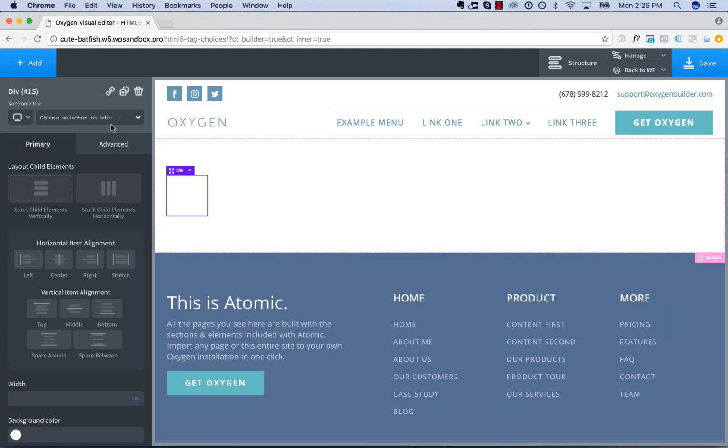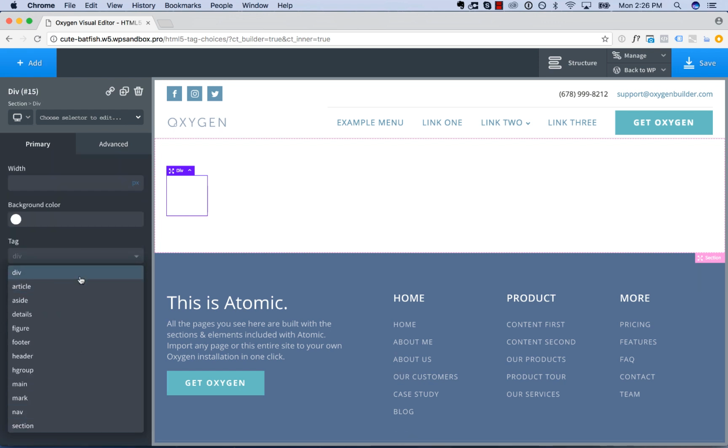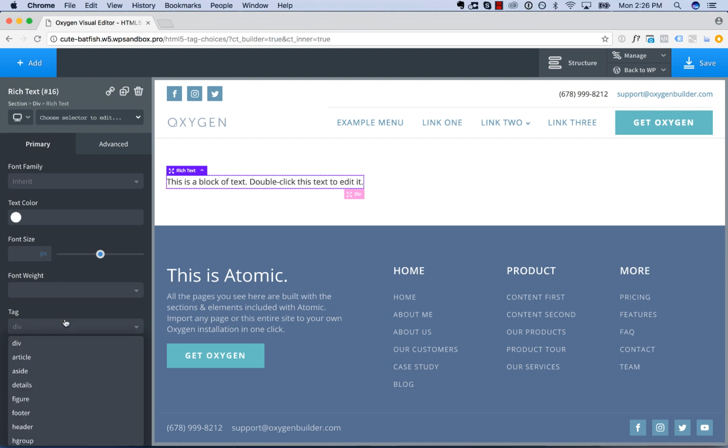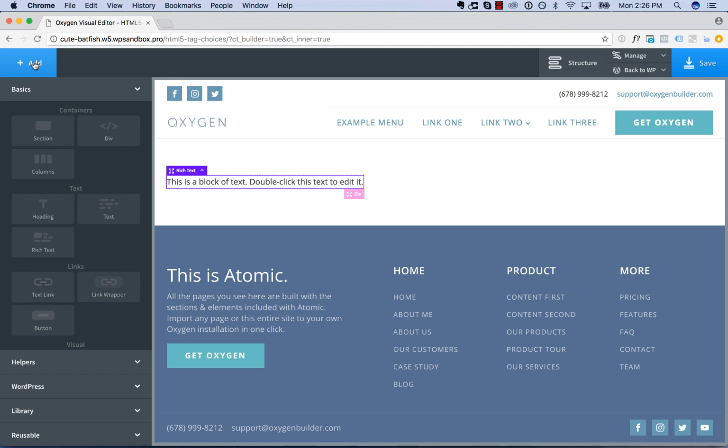For the div element, you can go down to the tag drop down. You can choose div, but then you also have the other HTML5 tags that would make sense to use for a div, like article, aside, details, footer, header, hgroup, mark, nav, etc. For a rich text element or a text element, you have HTML5 tags that would make sense for that element.